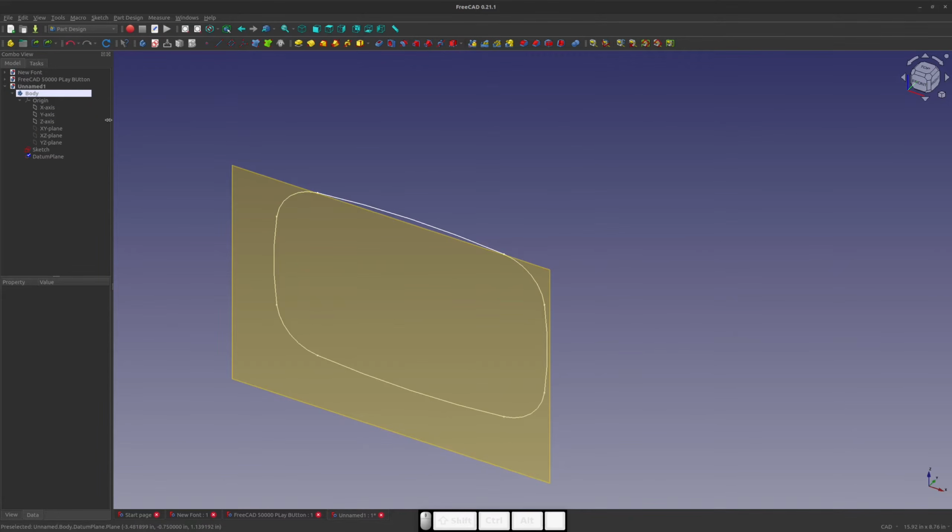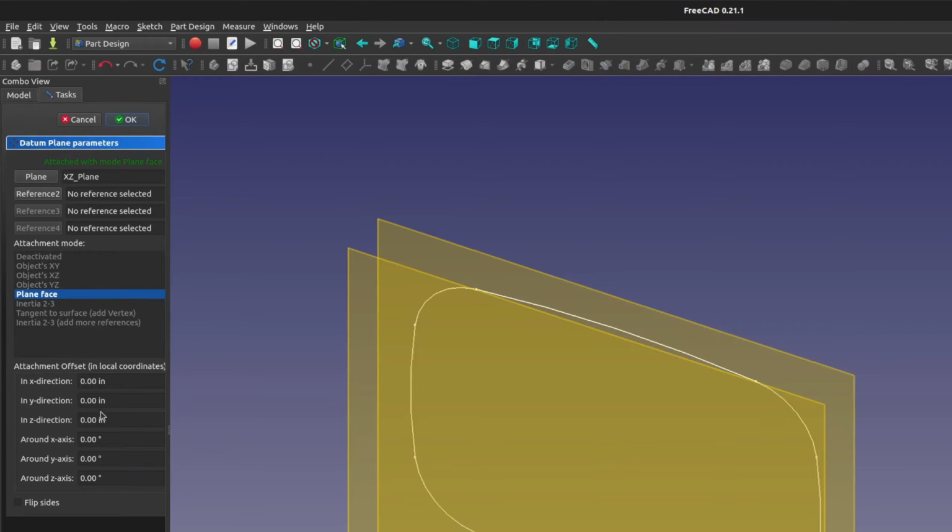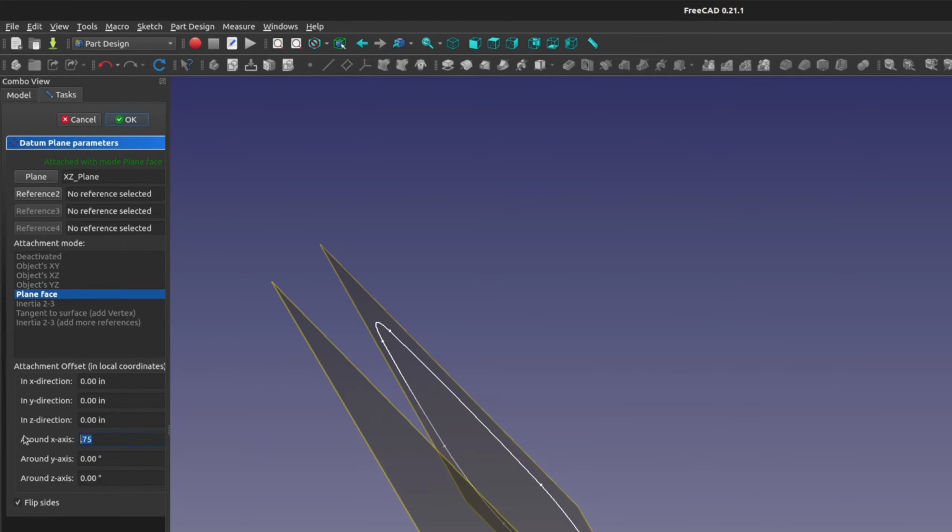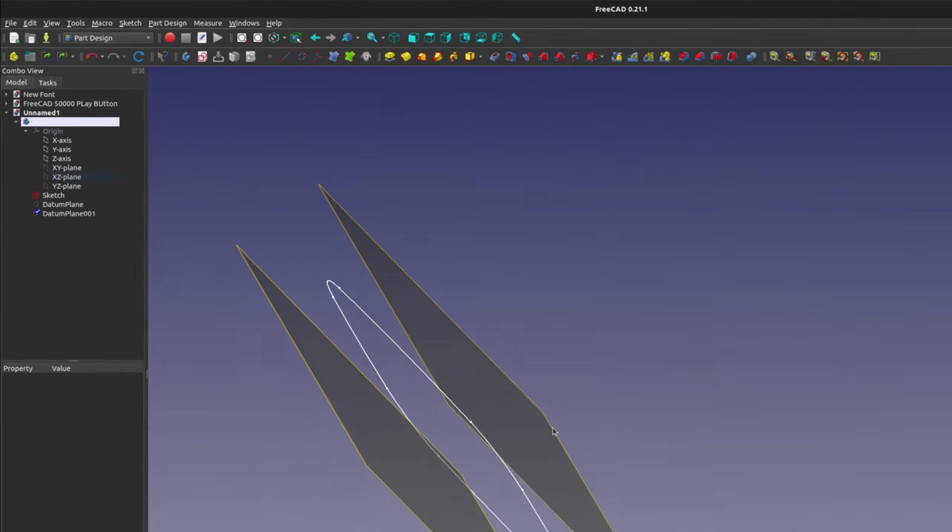And then I want to make another datum plane. So I'm going to stand on the same plane, the ZX plane or XZ plane. Same thing. We'll grab datum plane. We're going to say 0.75, and I'm going to flip sides. So now I've got two. That's around the x-axis. Let's go in the z direction instead, 0.75. And then we'll just turn that back to 0. So I've got planes on either side of my sketch that are both offset the same.